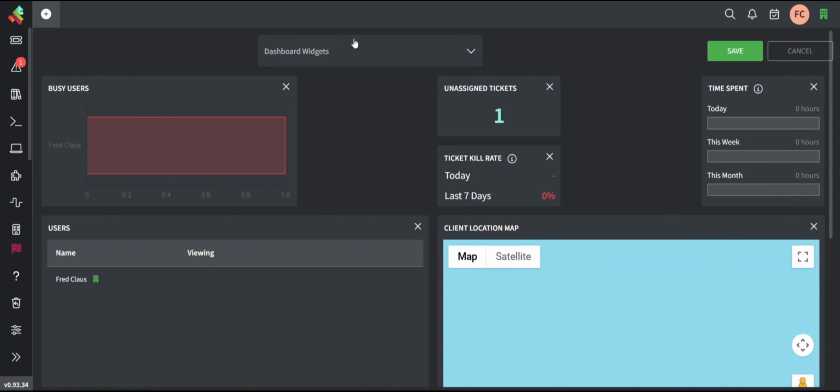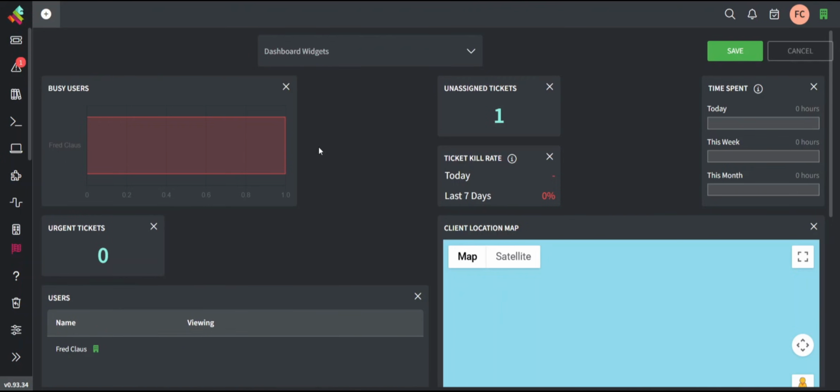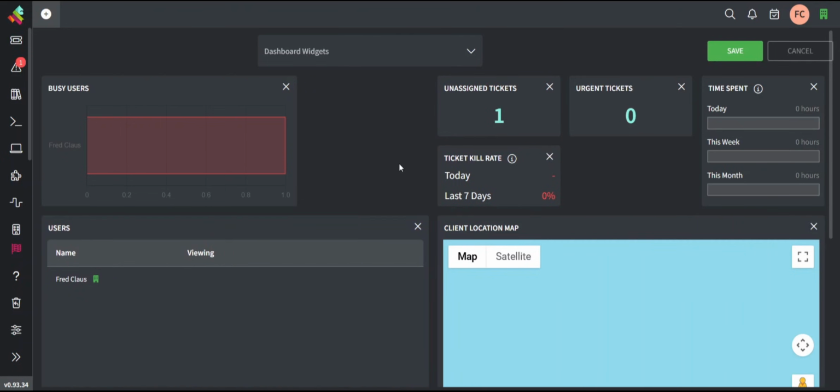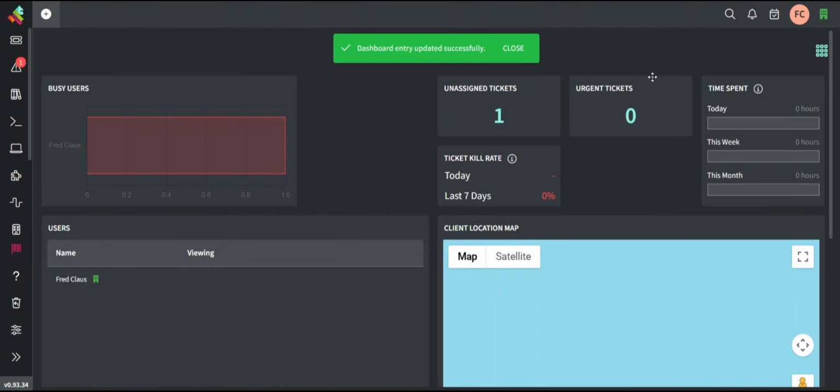Now, that thing I just took out, if we go up here to where it says dashboard widgets, you'll see it's right here. I can put it back in. And when I put it back in, it always puts it on the left-hand side. So then I can just drag it over here if I want. And then, of course, I got to move everything else. And then when I'm done with the way I want it to look, I just hit save. And then from that point on, whenever you go to the dashboard, it's going to look how you just set it.